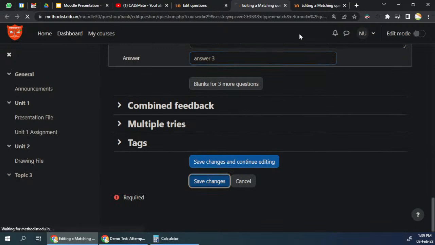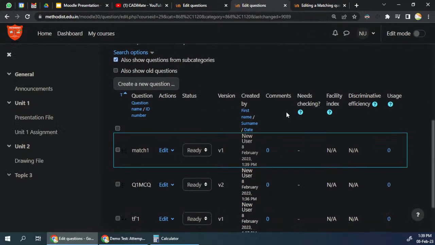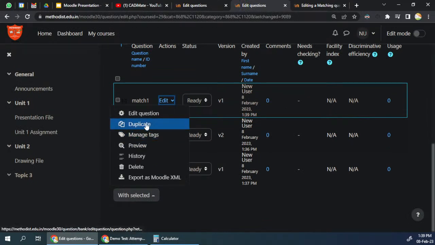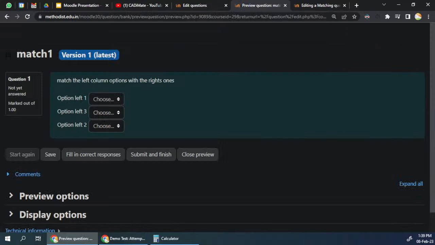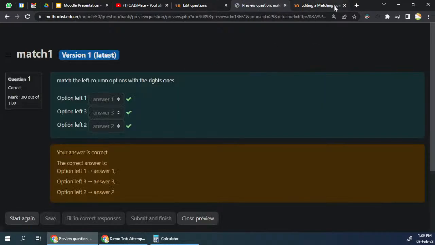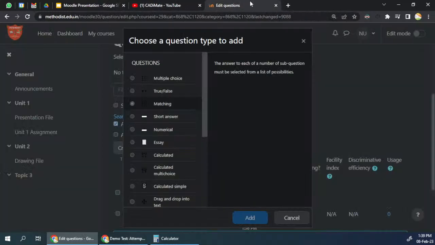Alright, so when you click on the save button, the question will be saved. And for the match the following question, when you check the preview, you can see left 1, answer 1. You can see that it has been jumbled up, and the student has to correctly match the left side with the right side. Only then will you get the correct mark. So that's the match the following kind of question.